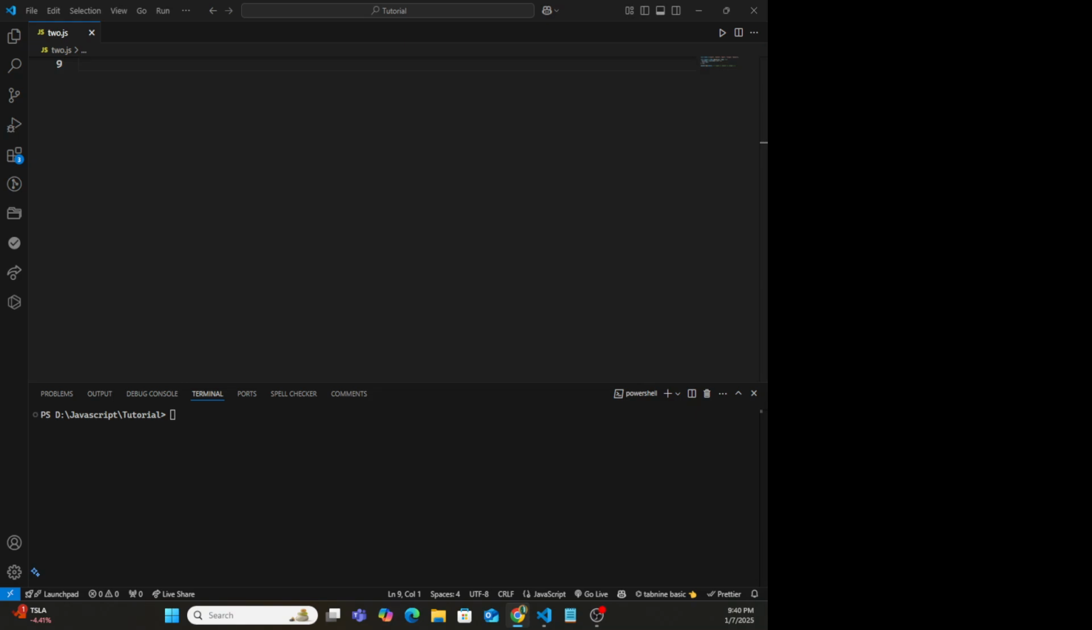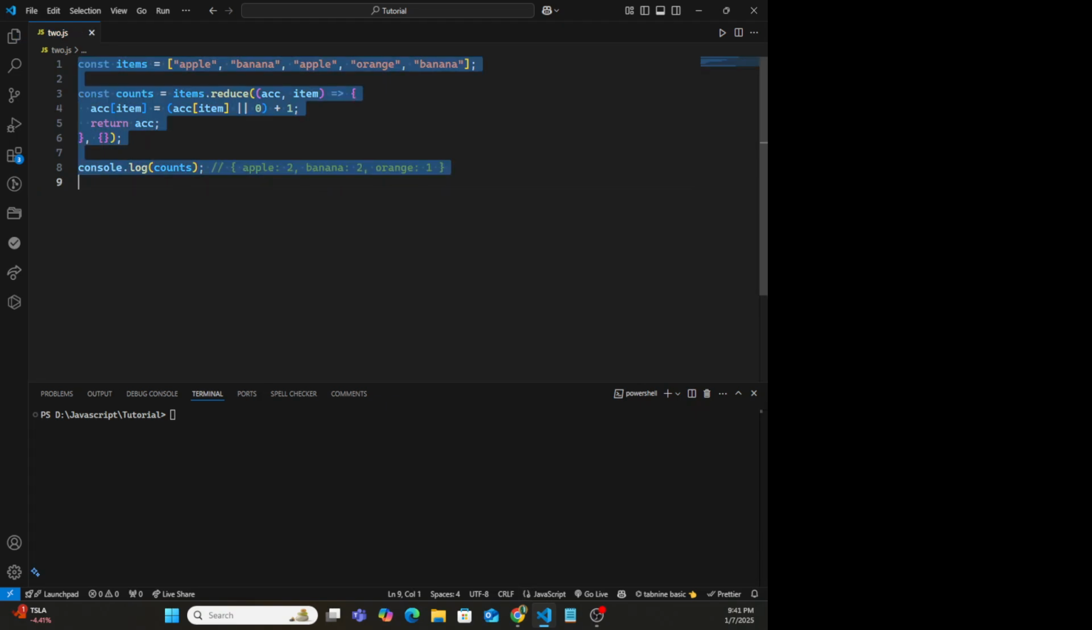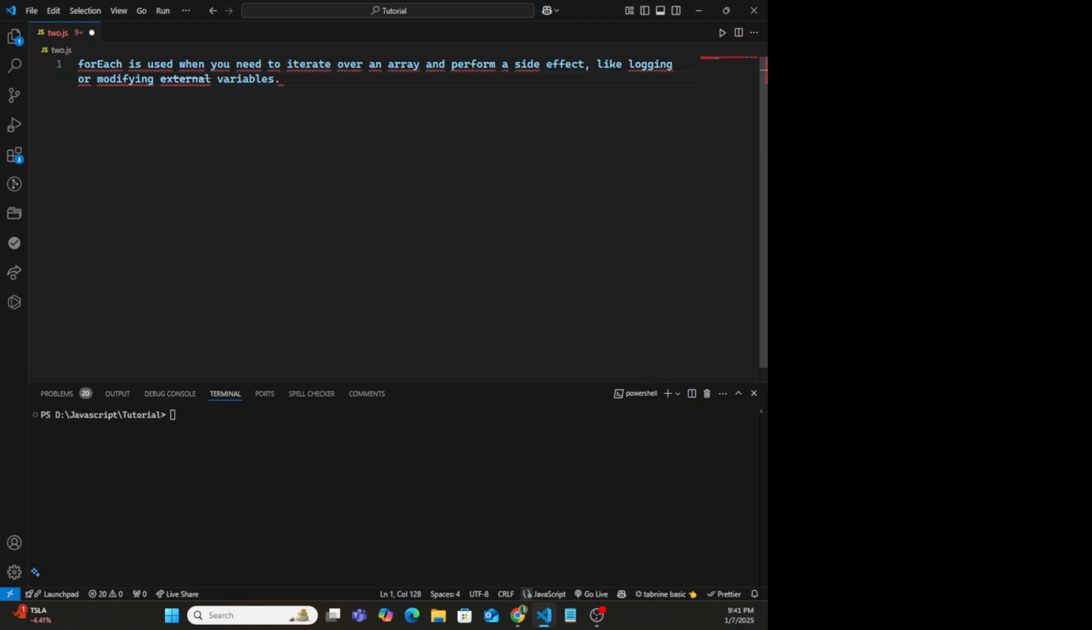forEach is used when you need to iterate over an array and perform a side effect like logging or modifying external variables.